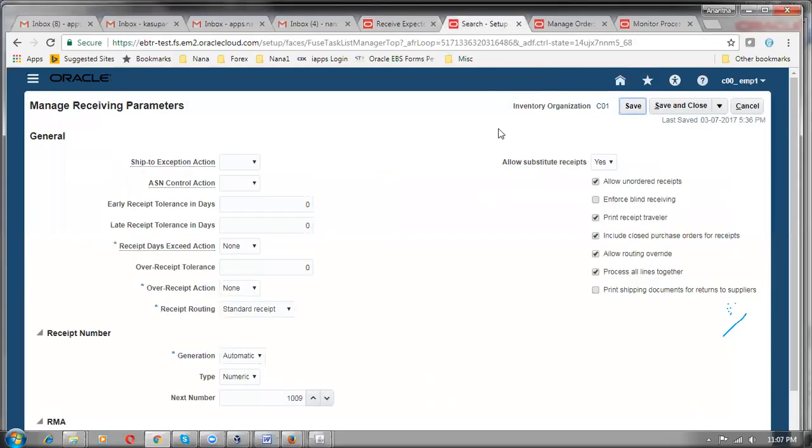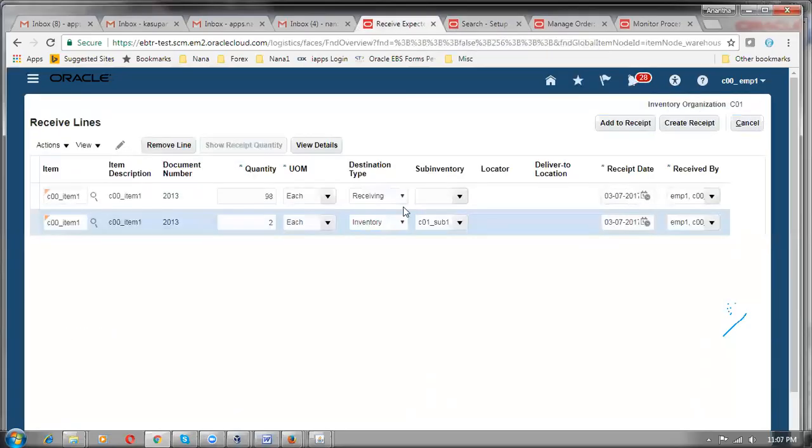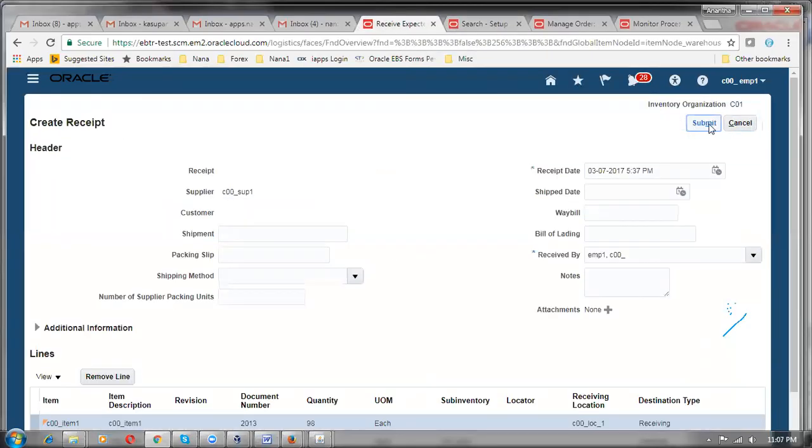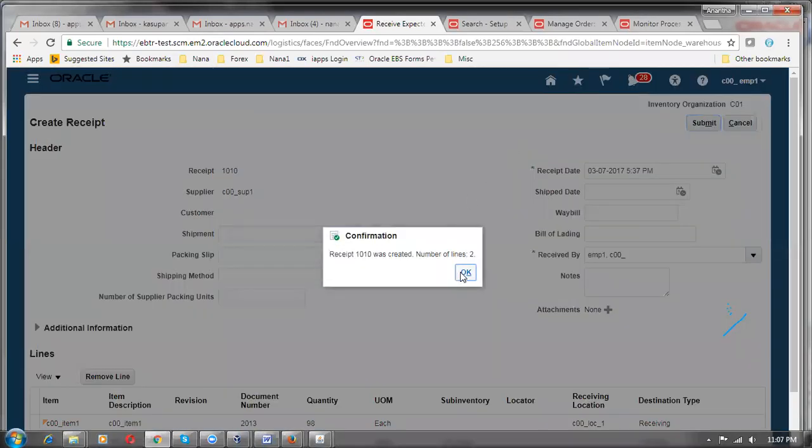Since we have allowed the receipt override, what happens? It is allowing you to deliver it in different places. Click on create receipt and then click on submit. This completes the allow receipt override.